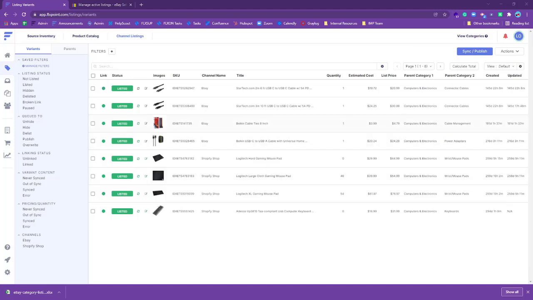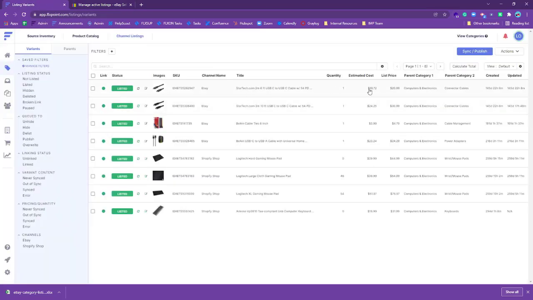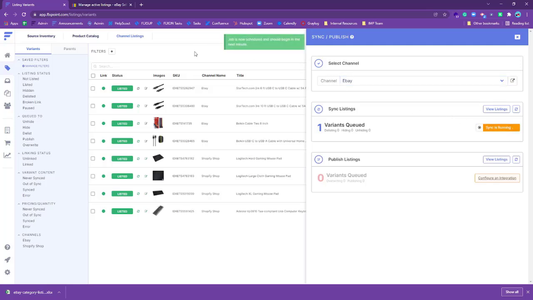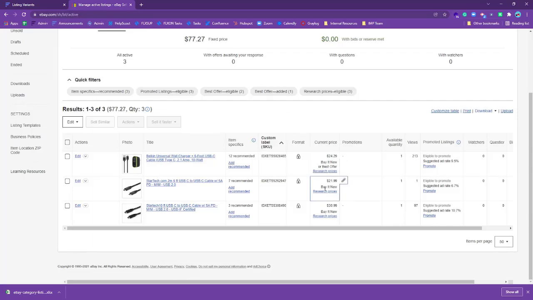All right, guys, so I hit refresh and it looks like the product successfully linked. So I'm going to go back to my eBay account. It was able to find that. So now what I'm going to do is run a sync publish on this. And once this sync job completes, I'll be able to verify in eBay that the price changes, because on my Flxpoint account, I have the price set to $20.99 and I configured the price to be $21.99 here on eBay.